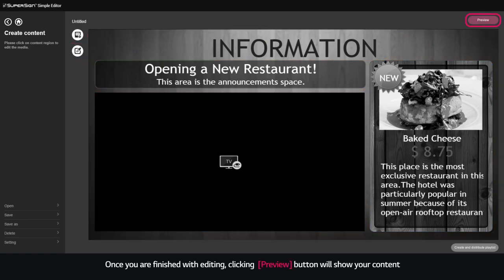Once you are finished with editing, clicking Preview button will show your content in full screen to give you a better feel of how it will look on an actual display. If you are satisfied with your new content, click on Create and Distribute Playlist to distribute your content.